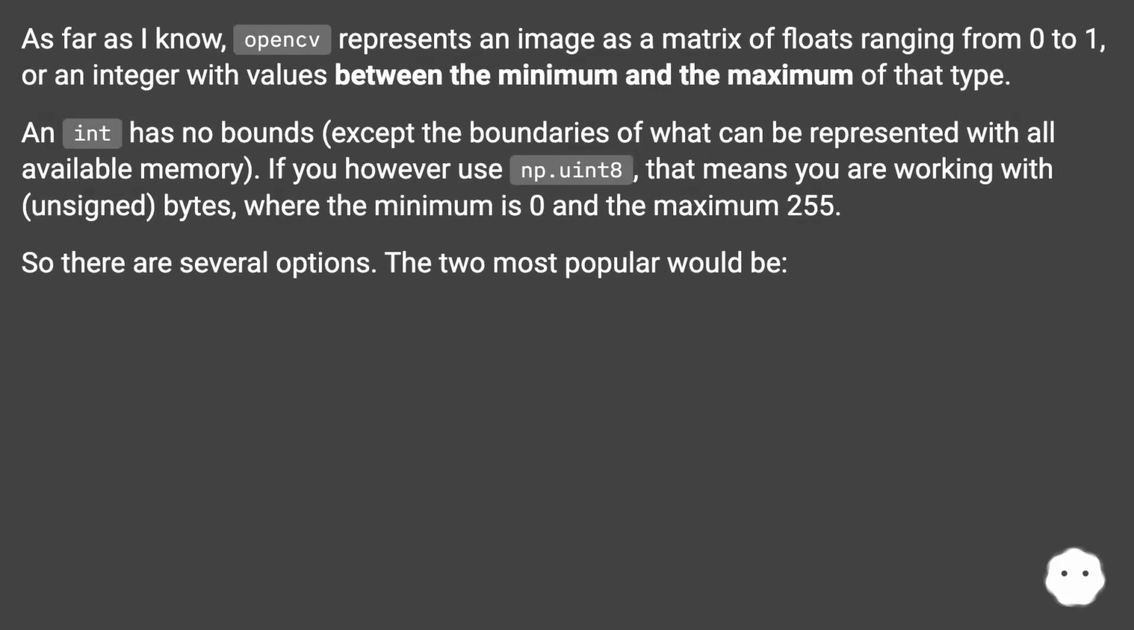As far as I know, OpenCV represents an image as a matrix of floats ranging from 0 to 1, or an integer with values between the minimum and the maximum of that type. An int has no bounds except the boundaries of what can be represented with all available memory. If you however use np.uint8, that means you are working with unsigned bytes, where the minimum is 0 and the maximum 255. So there are several options.